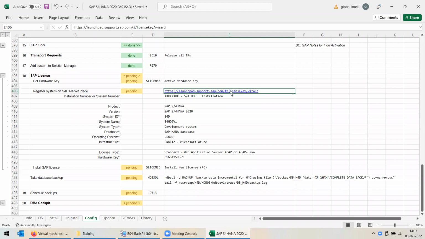I cannot open this link because I have my customer's S user ID, so that is the reason. If you open this link in your environment, it will open that page. Here you have to register your system. There might be different kinds of installation numbers available on your system, so you have to select the appropriate installation number. There you have to select these details.